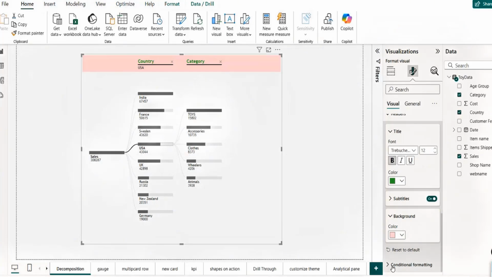Conditional formatting is something you can use. Conditional formatting for these bars. Like we have given them a specific color, but let's see how I use it.